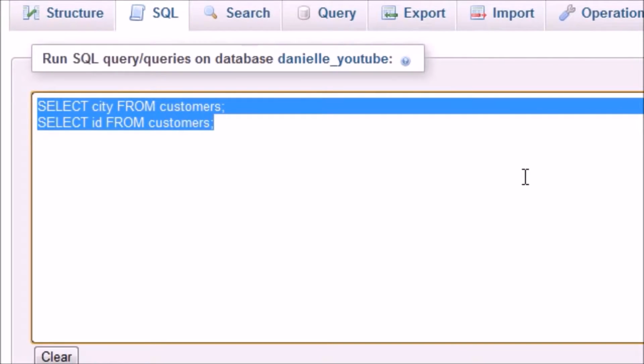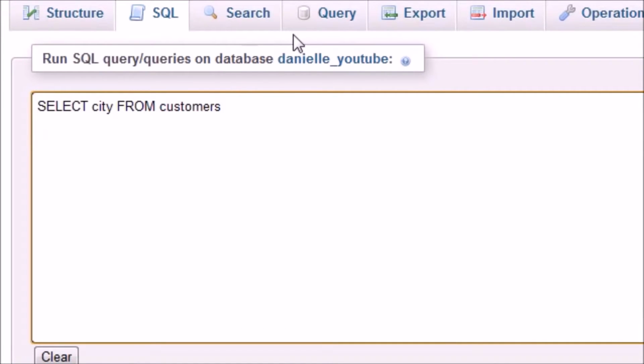And also, whenever you're working in the command line, you don't have that option. With one query in PHPMyAdmin, the semicolon is optional. But if you're watching these tutorials for school and you're running these in the command line, then please make sure that you have the semicolon, because the command line is very picky and needs that semicolon at the end.